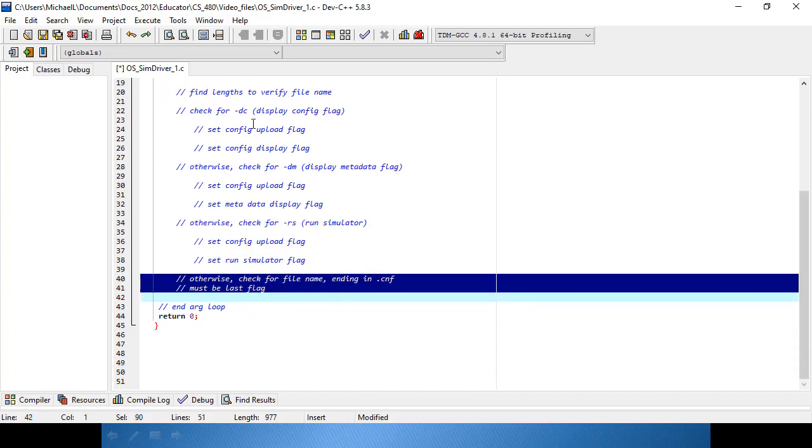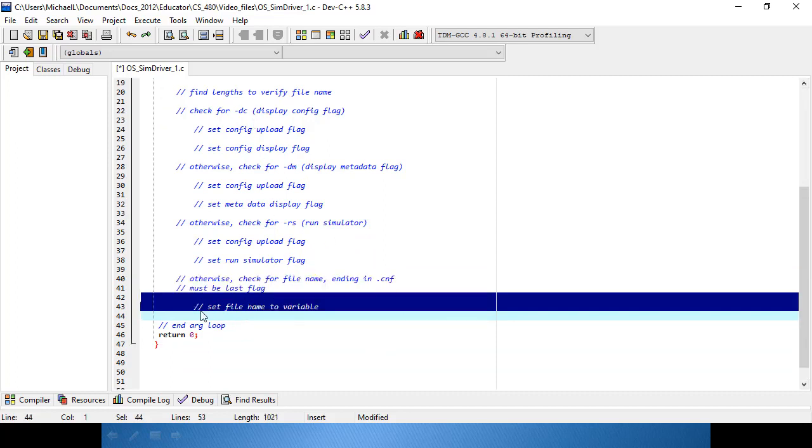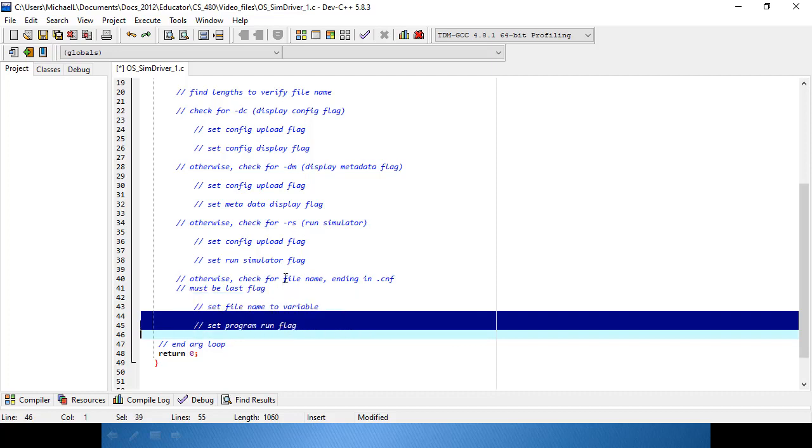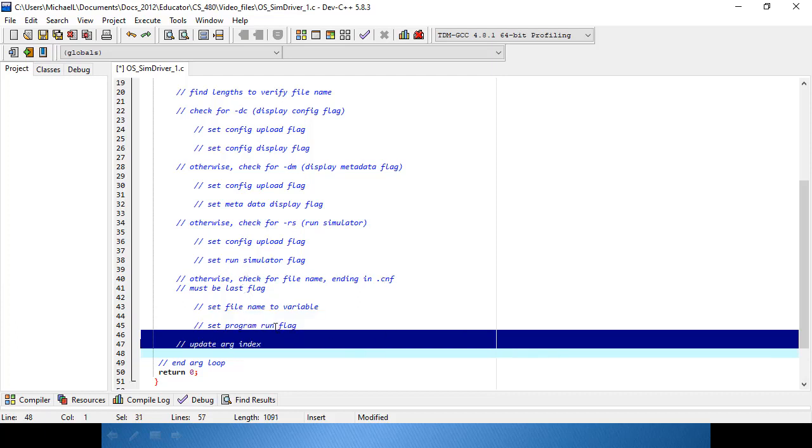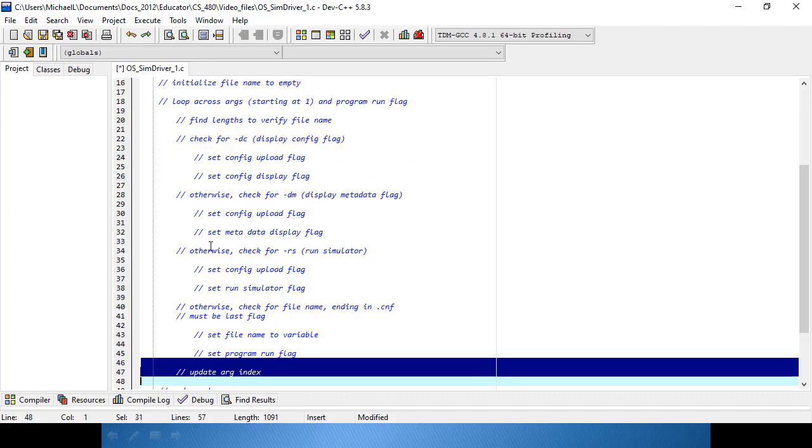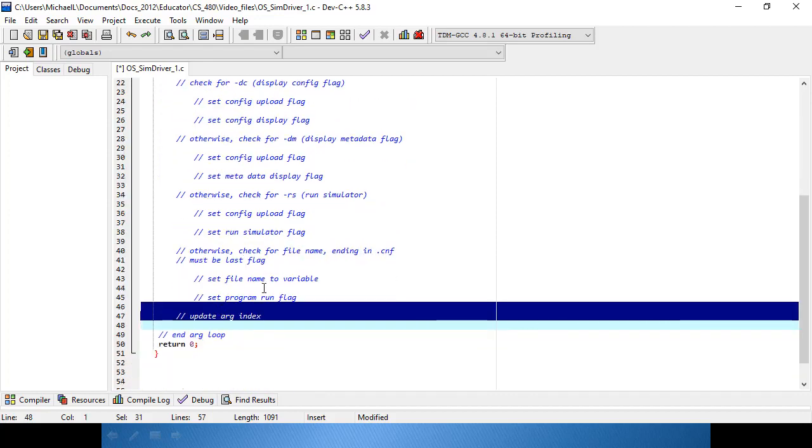Otherwise, if we have run out of the command line switches, then we might have that file, but we've got to qualify for it. So we set the file name to a variable. We get it from the argument. We'll set the program run flag, which means the program is still good to run. We're okay with that. And then we will update the argument index, and that's to continue us back to the top of the list here, top of the array, and that will be within that loop.